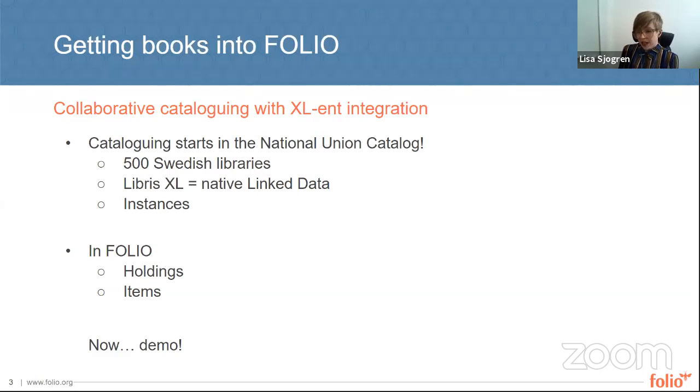And the Union catalog is a collaboration between about 500 Swedish libraries. So we have a lot of colleagues to collaborate with there, and whose knowledge and expertise we can use and give back to. And Libris is also, since last summer, linked data native, which makes it really interesting.